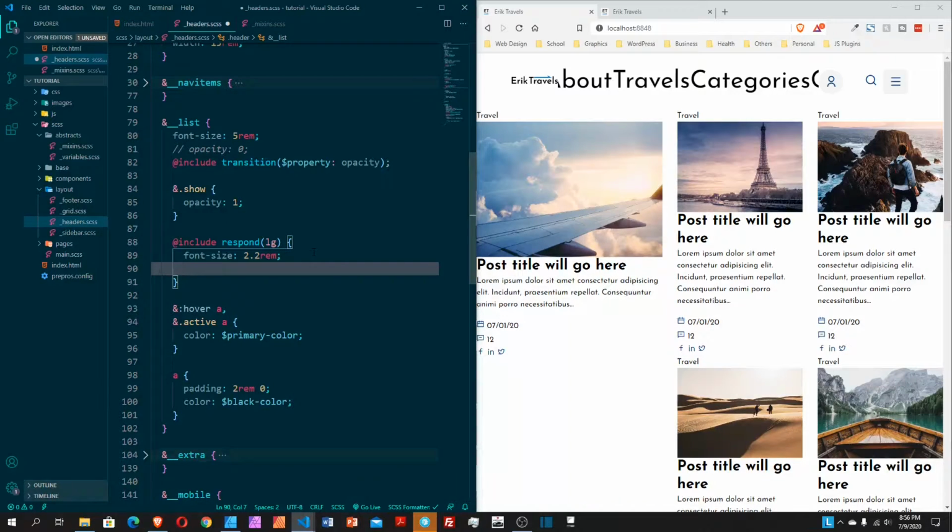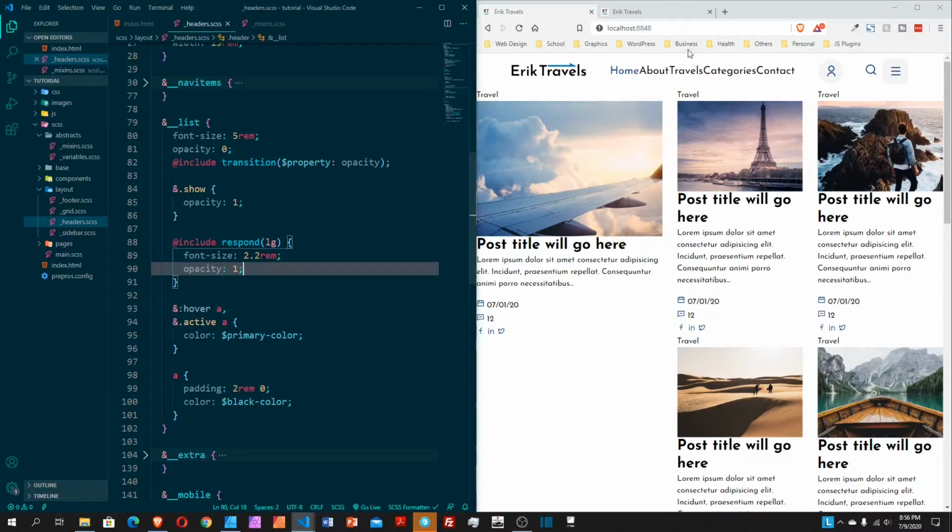And set the opacity to be 1. As we set opacity to 0 right here, so we uncomment this. I set opacity to be 1 here. I save this, as you can see right here. Nice, smaller and looks nice.